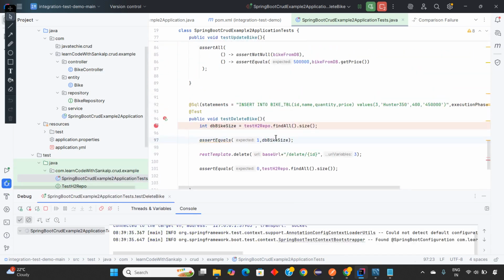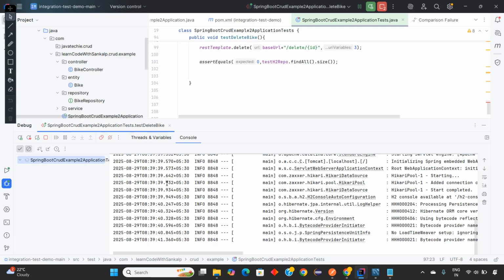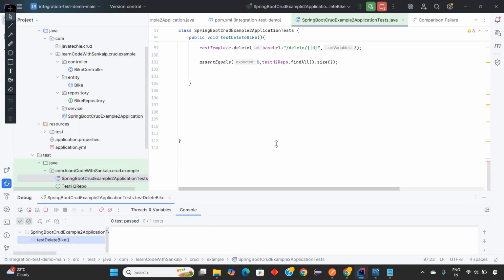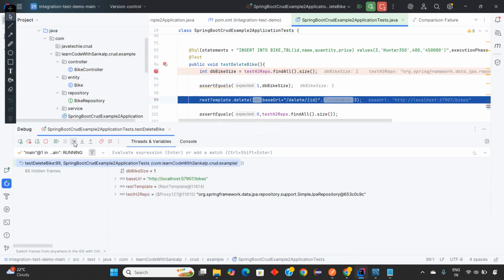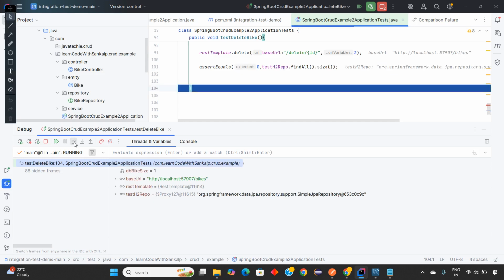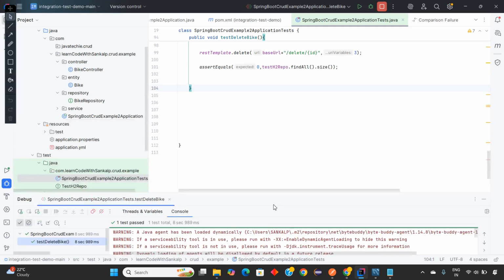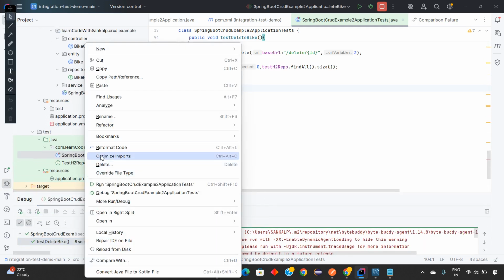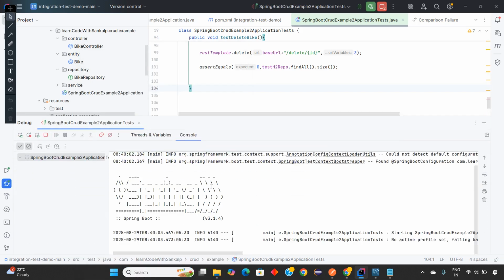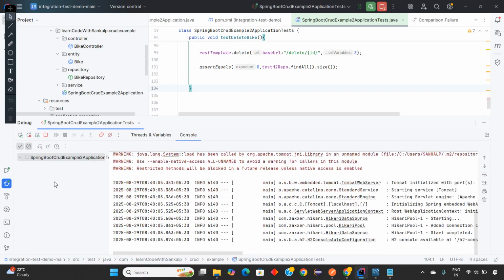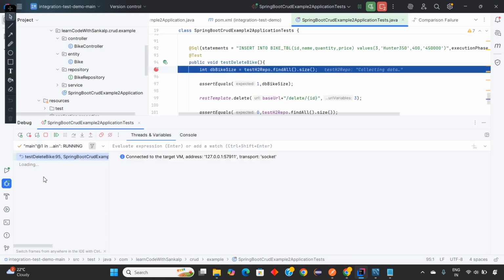Okay, our test case is running. Then we have to run our whole test class. Debug as test case. Then see that. The first test is running.